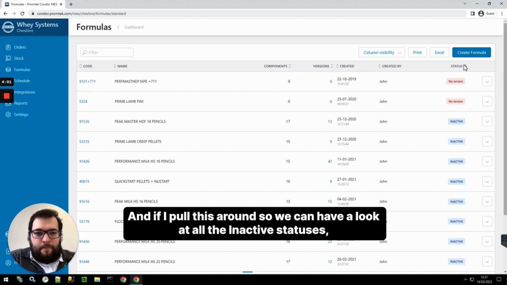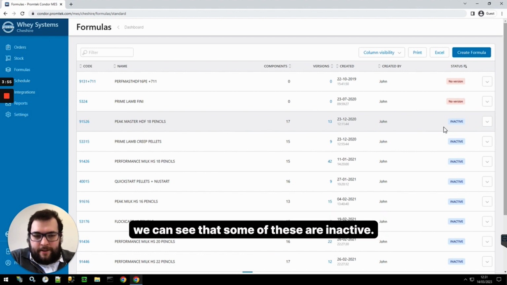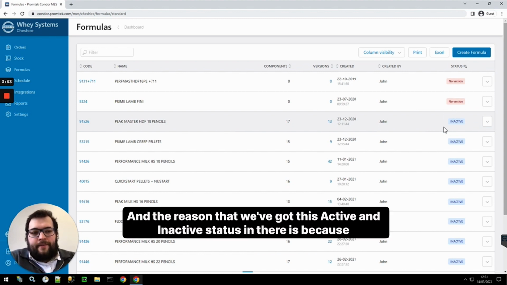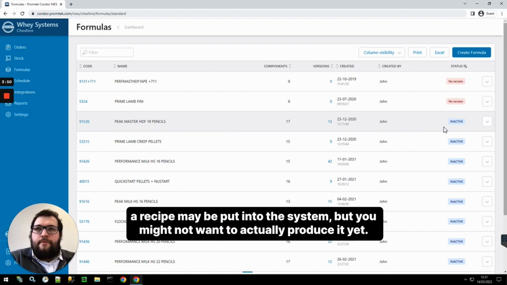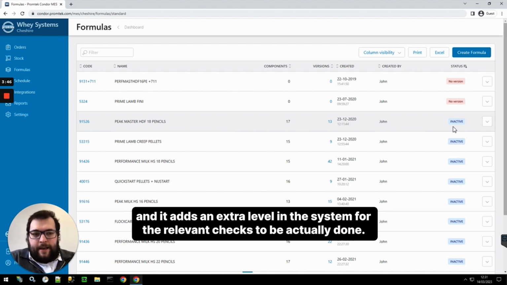Now if I pull this around so we have a look at other inactive statuses, we can see that some of these are inactive. The reason we've got this active and inactive status is because a recipe may be put into the system but you might not want to actually produce it yet, and it adds an extra level in the system for the relevant checks to be done.